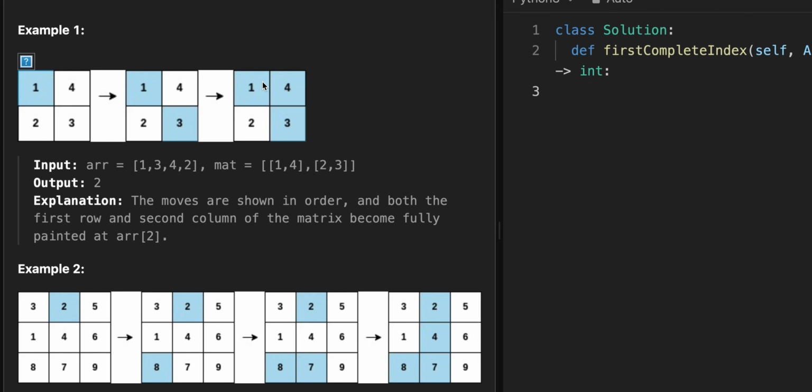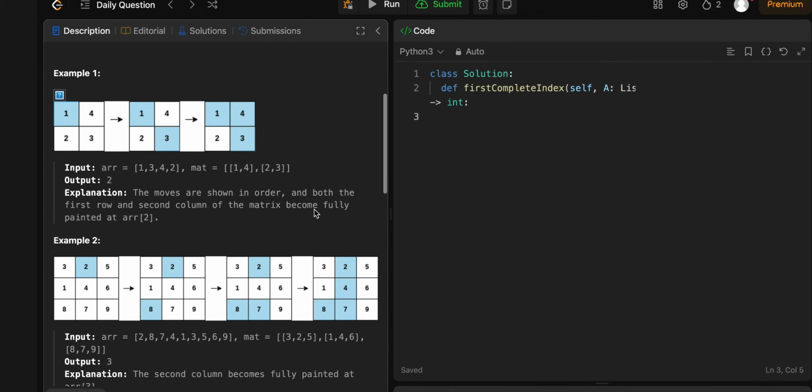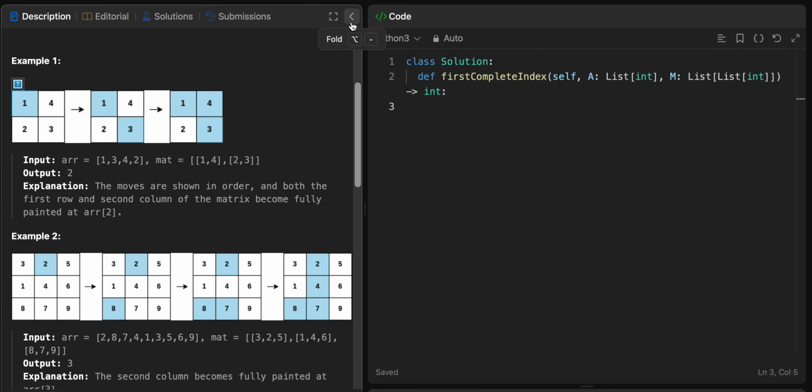Okay, I think that's straightforward and easily understood, so I don't feel it's necessary to go over example 2. Okay, let's go over the approach here.